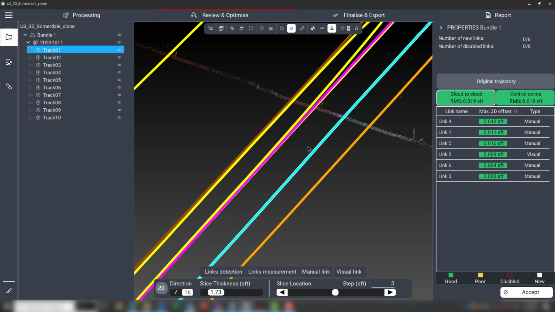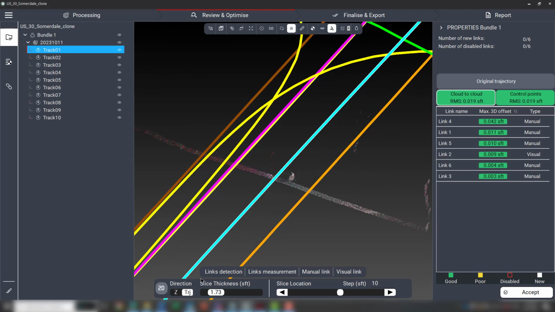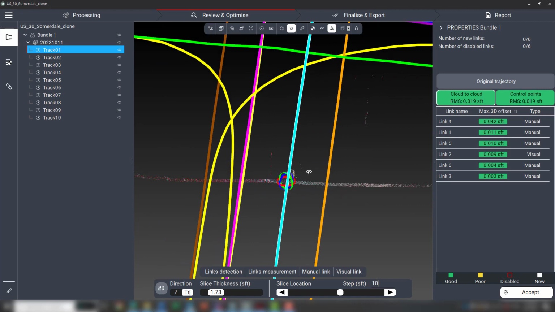So the step option controls how much distance is between each jump. So when we click this arrow, you'll see it's moving down the road. Right now it's 3 feet. If I change this to 10 feet, you'll see now the jumps are a little bit more significant. So you can increase that to whatever you need to, and it will follow this trajectory that we've picked.